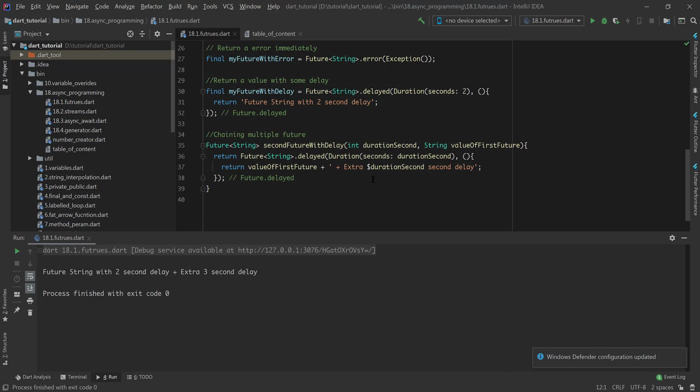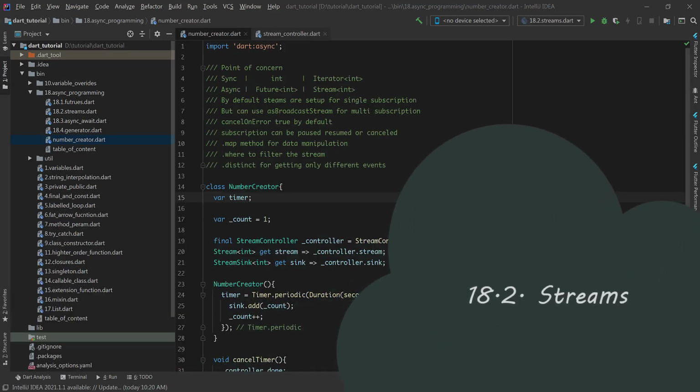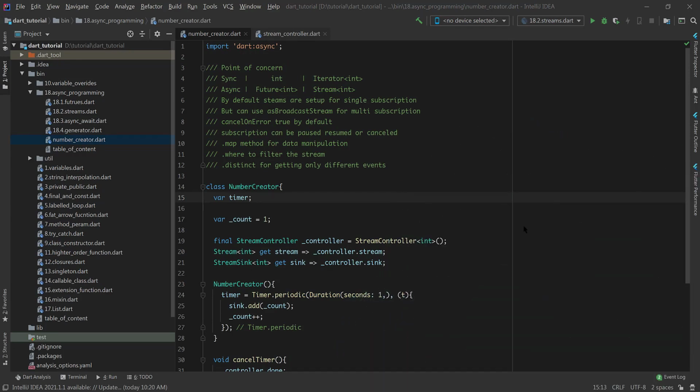This is it for future in Dart. In this section, we will talk about Dart stream. Fundamentally, a stream is a sequence of asynchronous events or futures. In synchronous programming, we have an iterator, and in asynchronous programming, the equivalent is a stream. By default, streams are set up for single subscription, but we can subscribe multiple times by using asBroadcastStream. And we can resume, pause, and cancel our subscription to a stream.